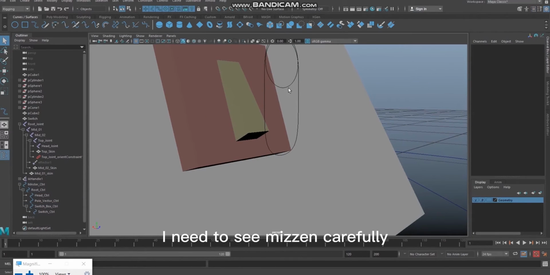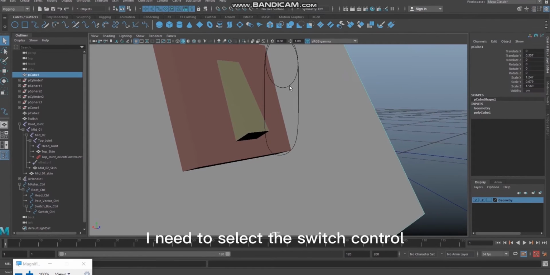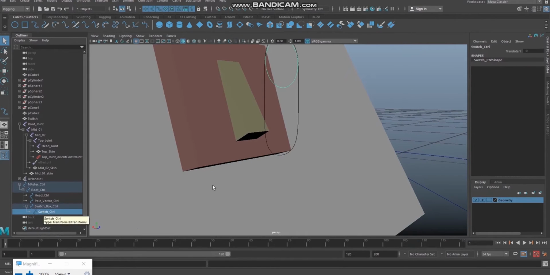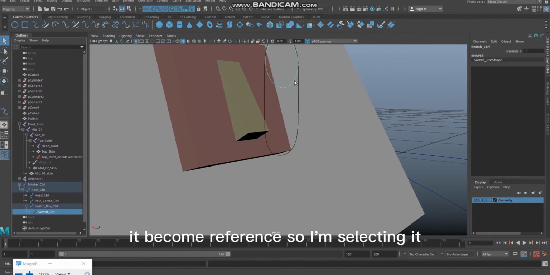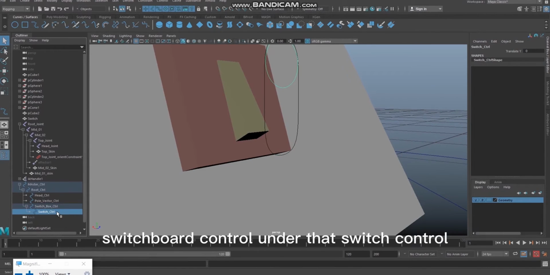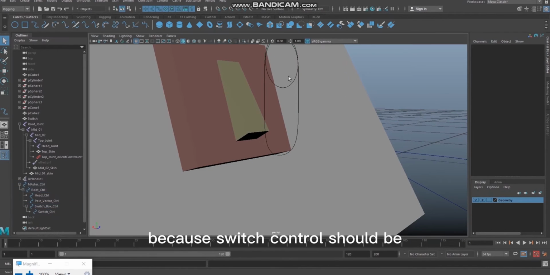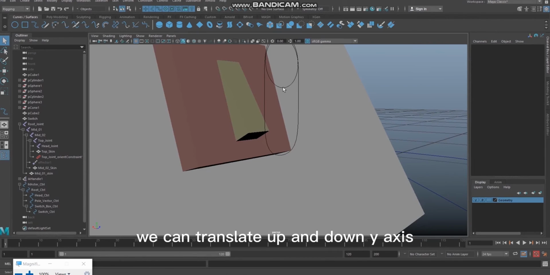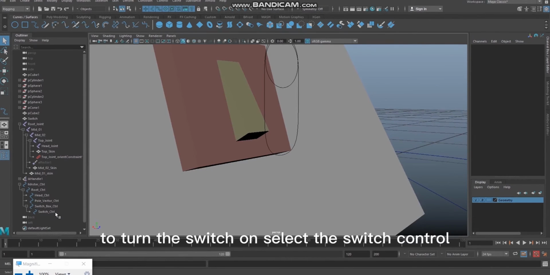I need to select the switch control in the outliner, listen carefully. I'm going to the outliner. Here it is hidden, it became reference, so I'm selecting it, the switch box control. Under that is the switch control, because the switch control should be accessible, only then we can translate up and down in the Y axis to turn the switch on.